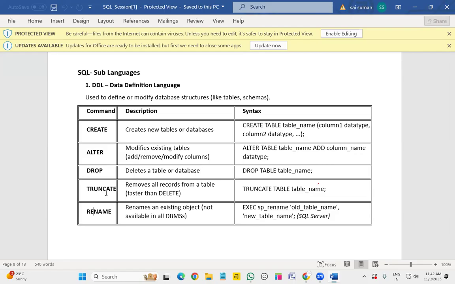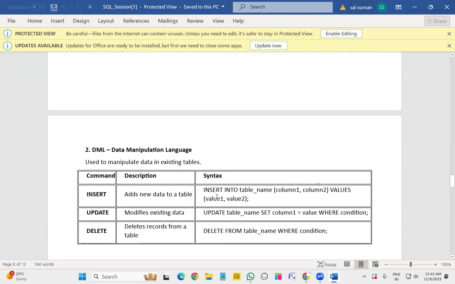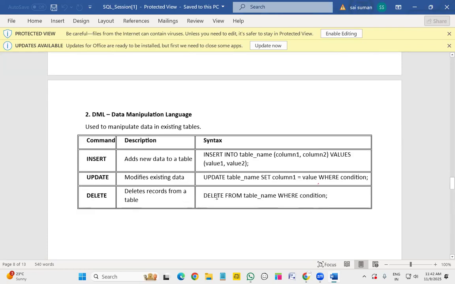Okay, and coming to this data manipulation language. This data manipulation language is used to manipulate the data. Manipulating the data is nothing but insert, update, and delete. We are going to insert the data, update the data, and delete the data.